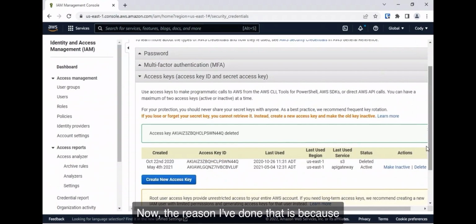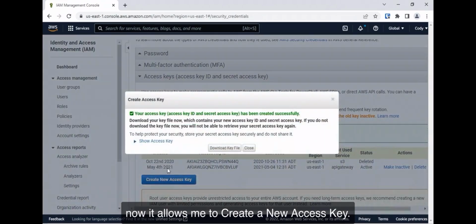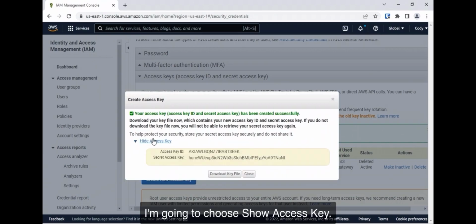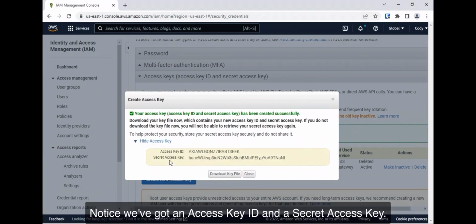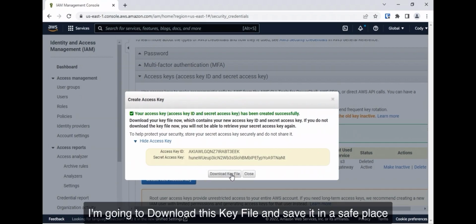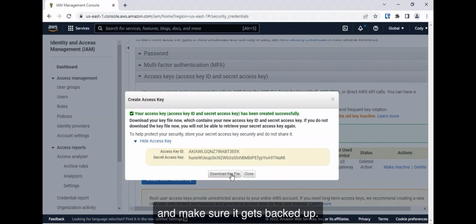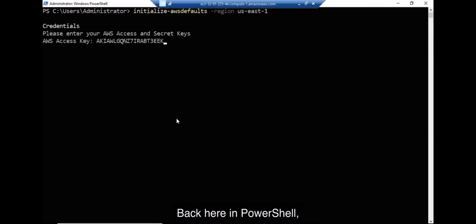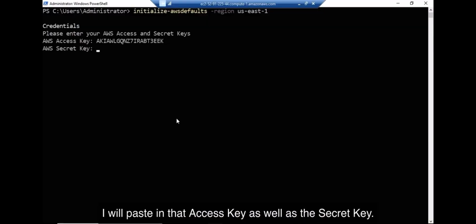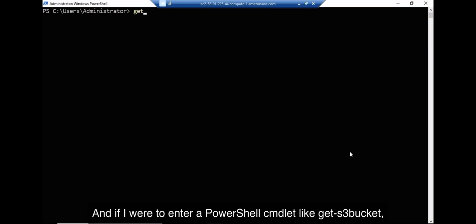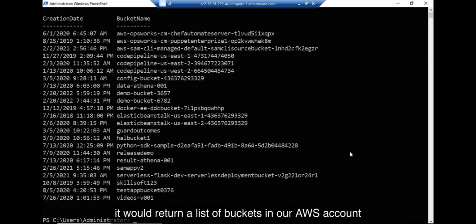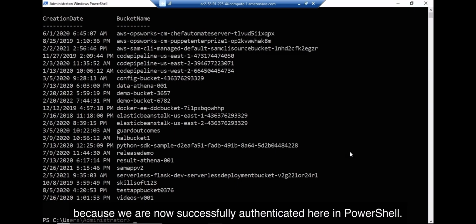Now, the reason I've done that is because now it allows me to create a new access key. I'm going to choose Show Access Key. Notice we've got an access key ID and a secret access key. You need both of these. I'm going to download this key file and save it in a safe place and make sure it gets backed up. Back here in PowerShell, I will paste in that access key as well as the secret key. And if I were to enter a PowerShell command like Get-S3Bucket, it would return a list of buckets in our AWS account because we are now successfully authenticated here in PowerShell.